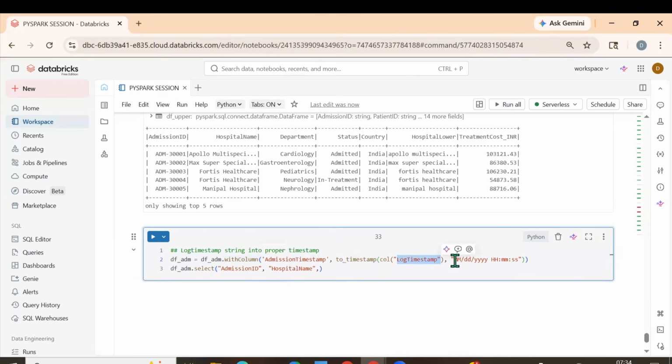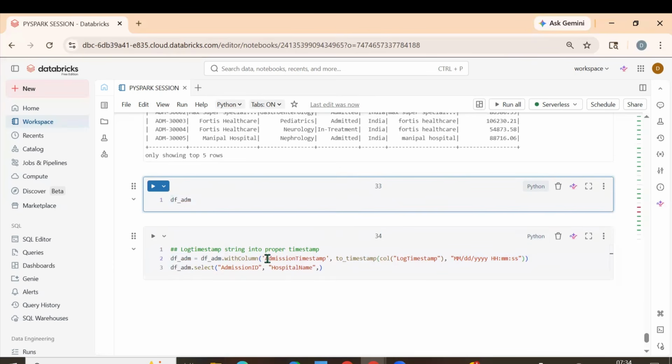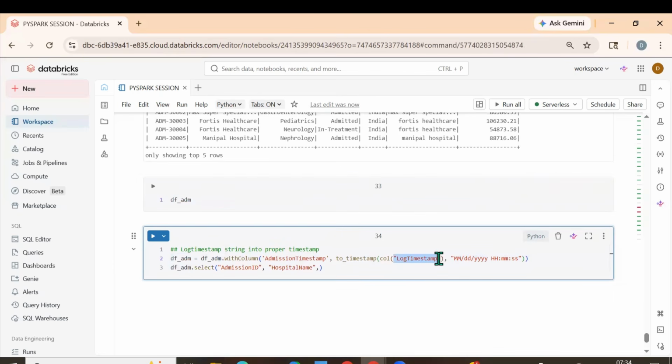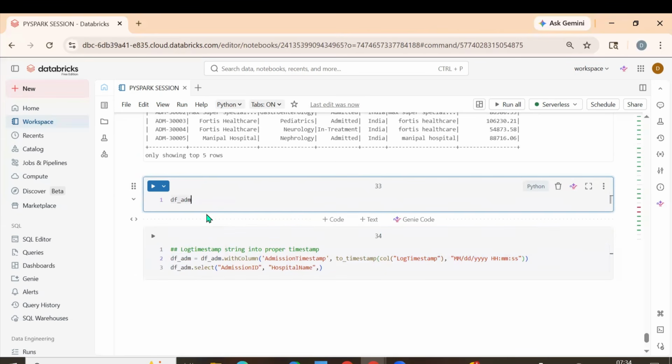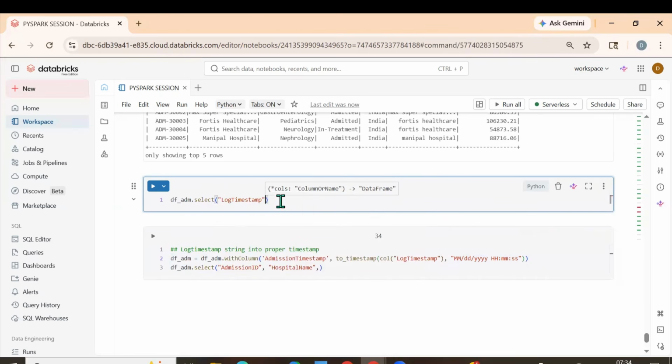And what is the format that we are trying to convert? We are trying to convert into this format. Before that, let us check what kind of data we have here. So let me select only this column. How do we select? If I want to see the column, select and open the bracket. And now we have log timestamp, and then .show. If you want to see only a few columns, let me consider only a few columns, and let me click on OK.